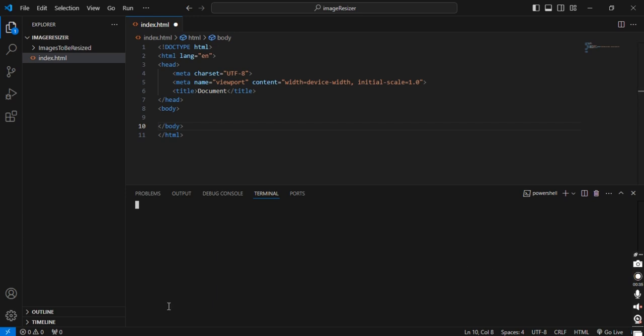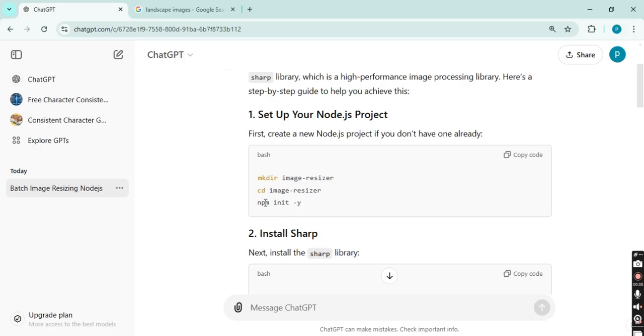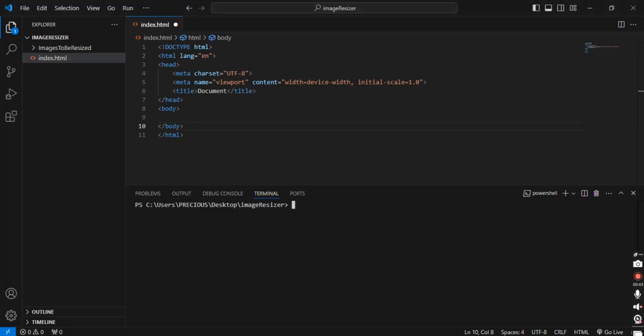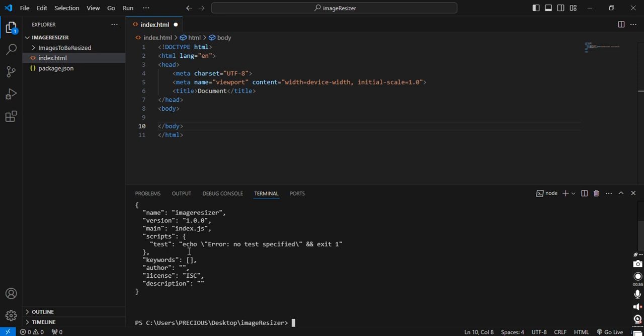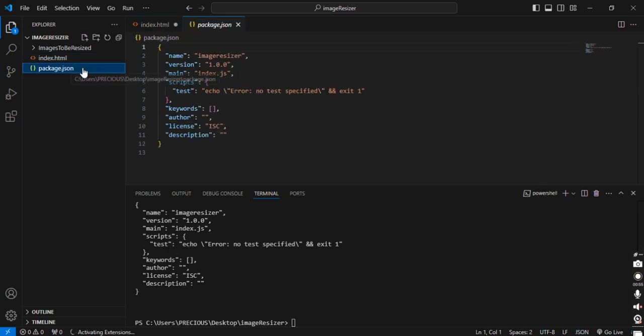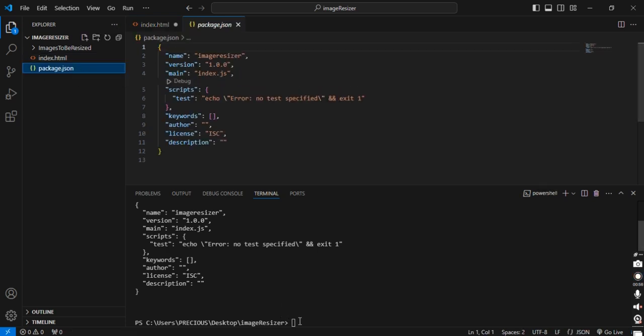Next, we'll open a new terminal in VS Code where we'll input all our commands. As mentioned earlier, we'll start by entering the last line of the initial command batch from ChatGPT, npm init, then hit enter to run it. This command has successfully created a package.json file for us, which is essential for managing our project dependencies and scripts.